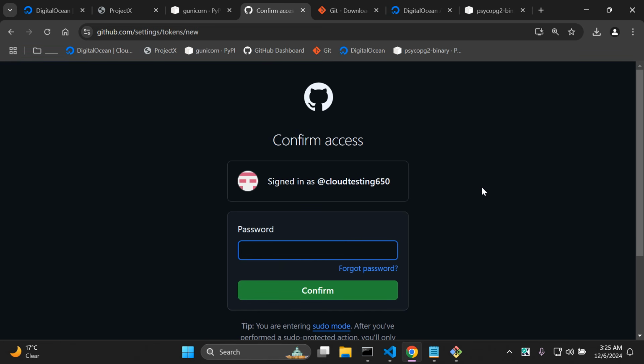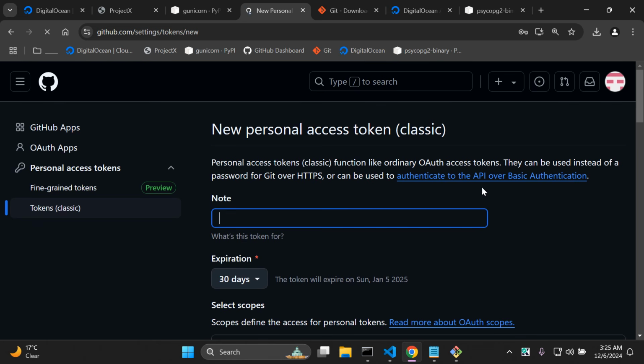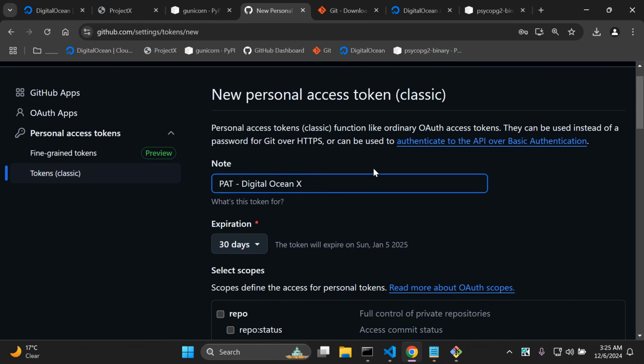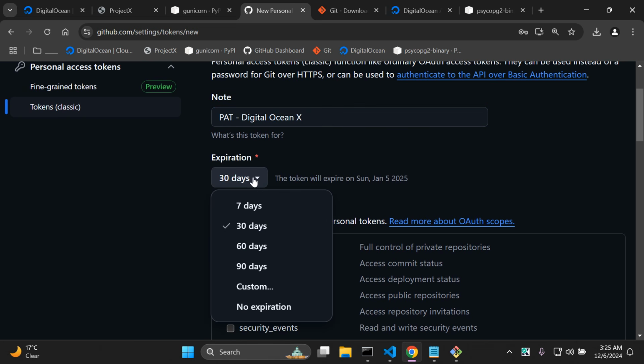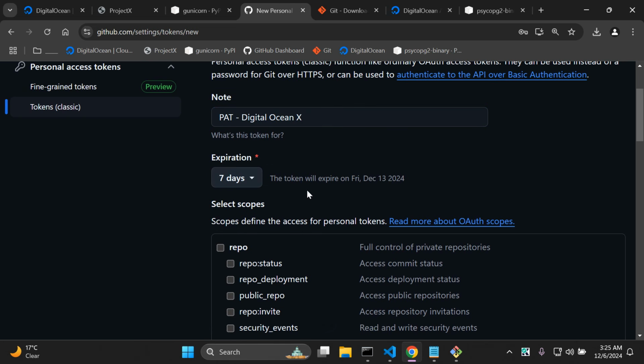Okay, and you may be prompted to enter in your password, so go ahead and do just that and confirm it. And now I'm just going to put in a note here just so I know what token this is for. So I always like to put in, let's say, PAT DigitalOcean X. Okay, then you can set the expiration period here. So I'll just say 7 days.